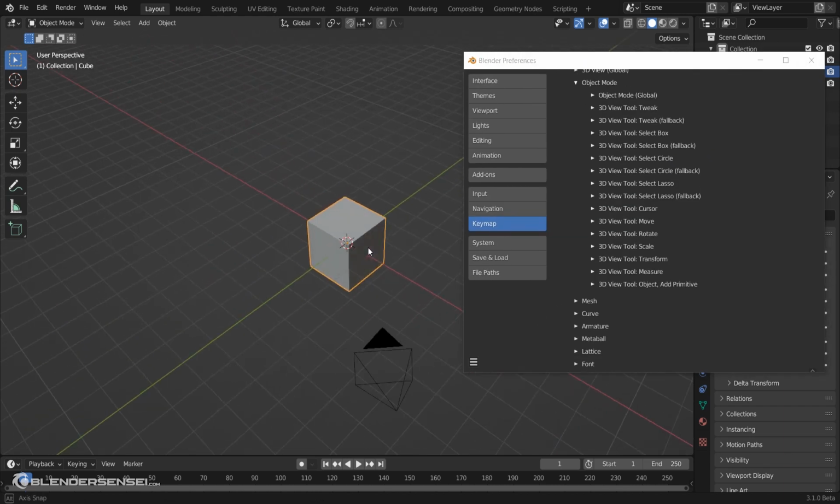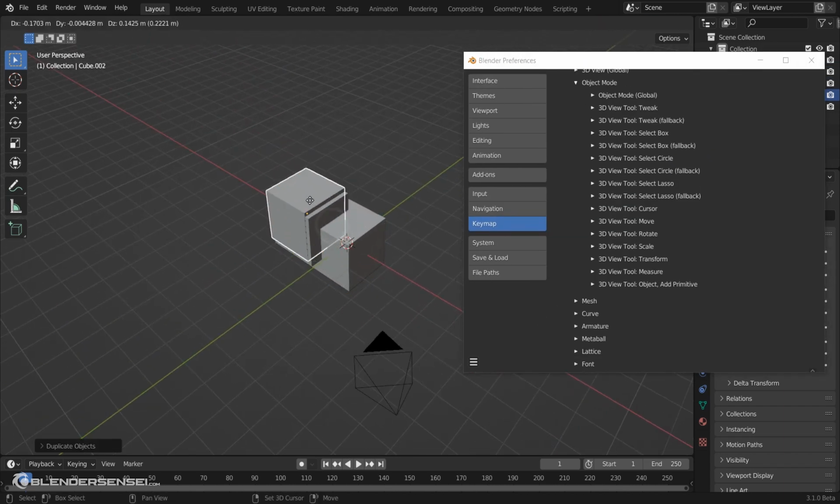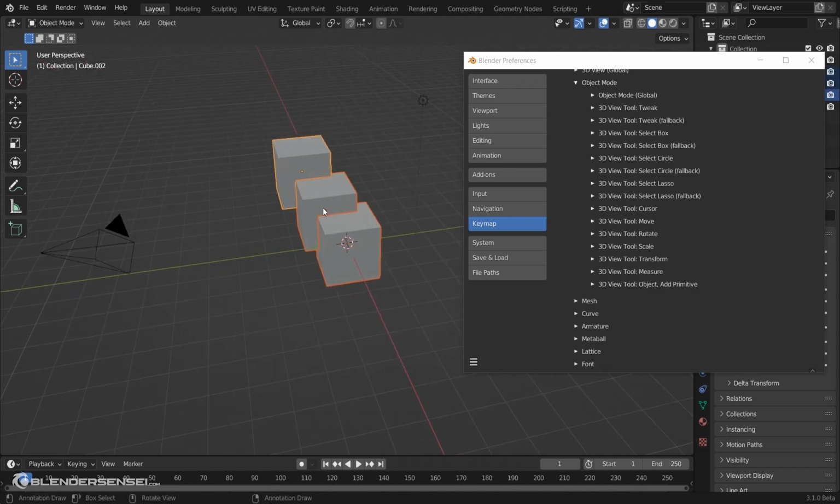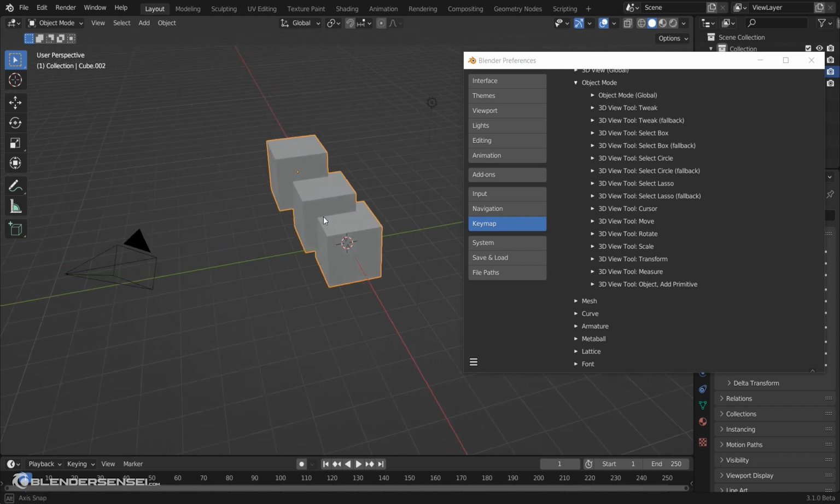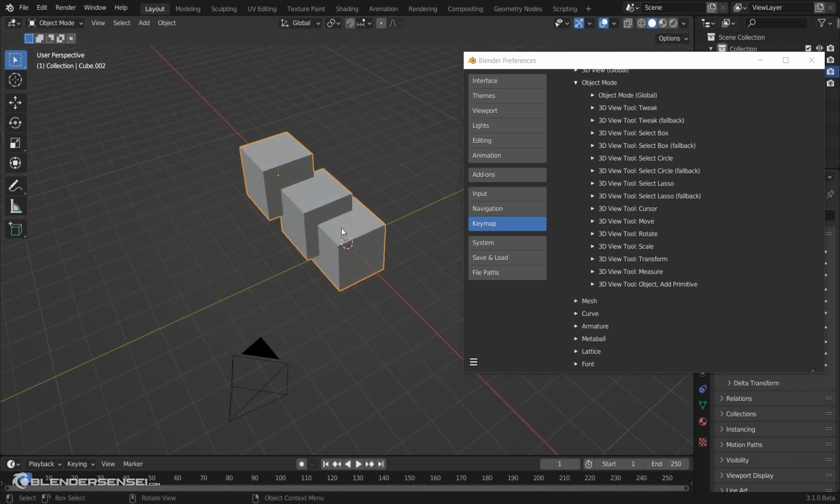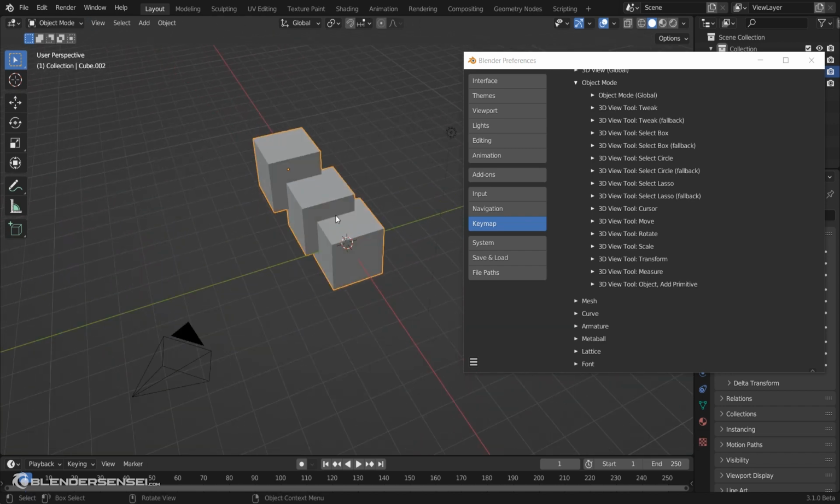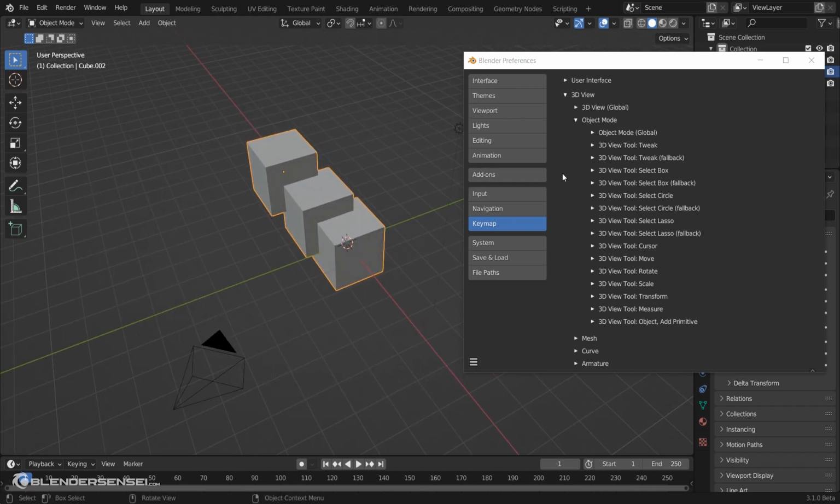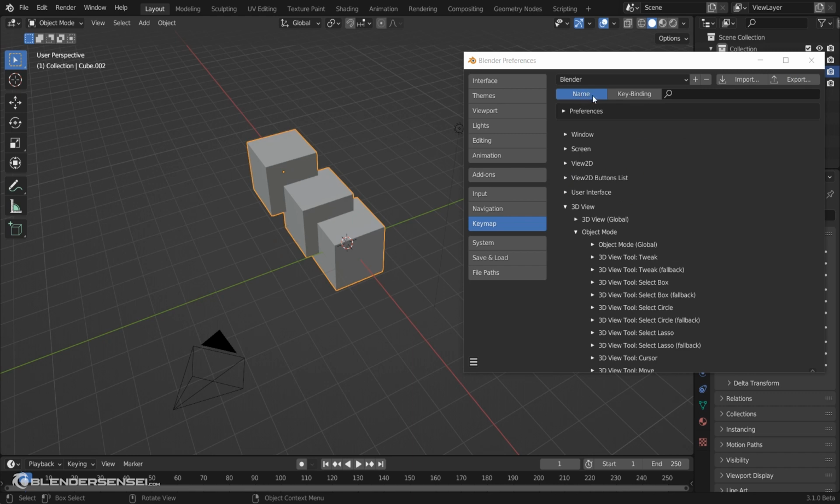So for instance, if I were to press Shift D a couple times and then select all of these cubes, I could press Control J to join these objects into a single mesh object. So if we wanted to find the hotkey for that, we could come up to the top here. You can search for a hotkey by its name, or you can search for a hotkey by the keys that you pressed, but we'll just search by name.